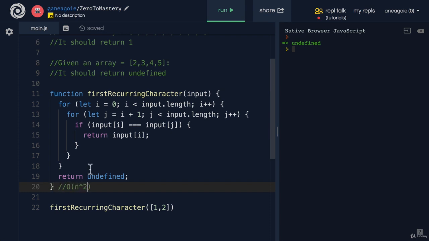And although technically we're always looping a little bit more efficiently because of I plus I, we're not looping twice over the entire array. In the end, when you remove the constants and simplify things, it's still going to be O of n squared. So how can we solve this using hash tables?